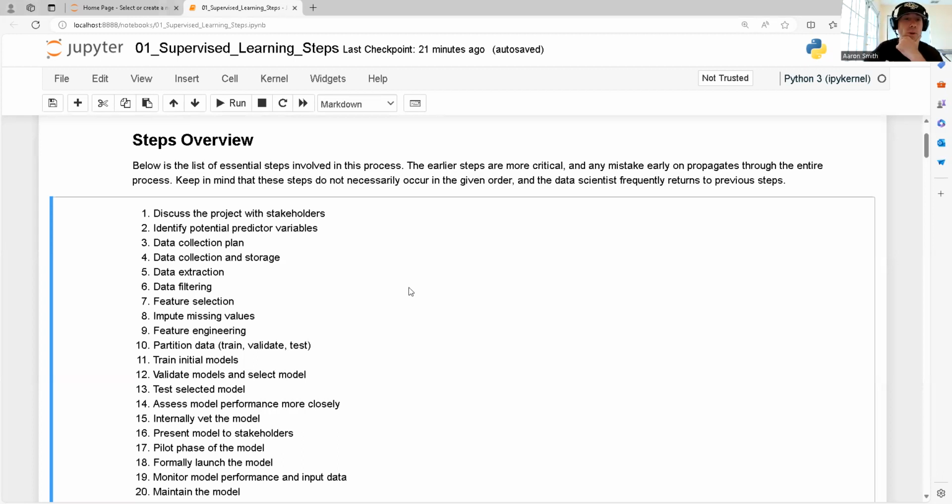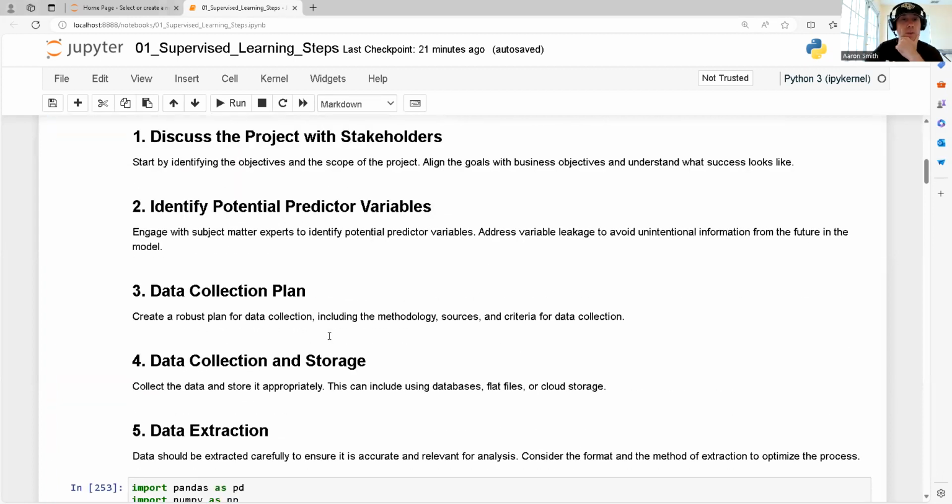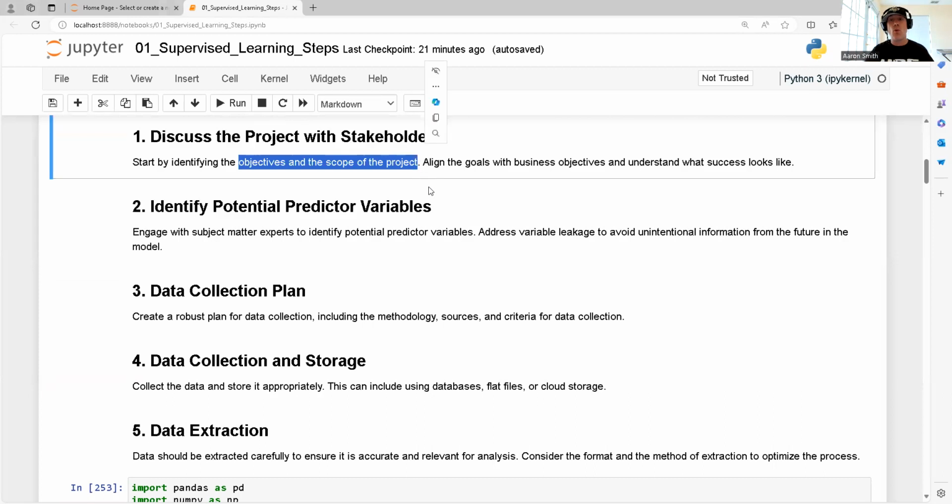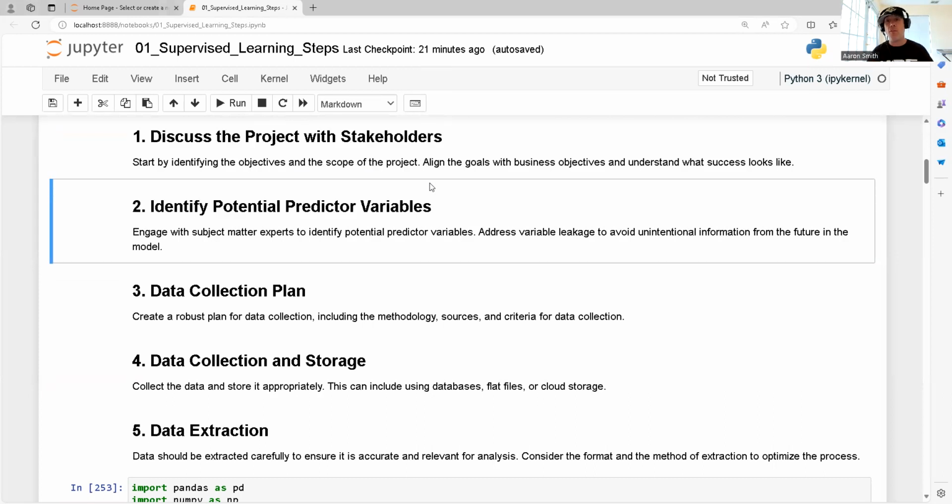All right, so the first one is to discuss the project with our stakeholders. That might be your boss, your client, or the head honcho of your organization who wants you to do a particular project. So you're going to identify the objectives and the scope of the project, align the goals with the business objectives, and understand what success looks like.